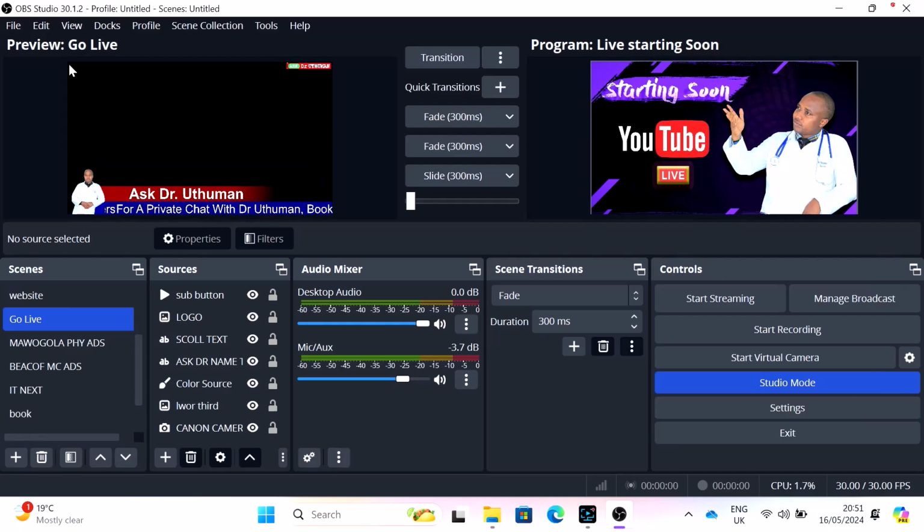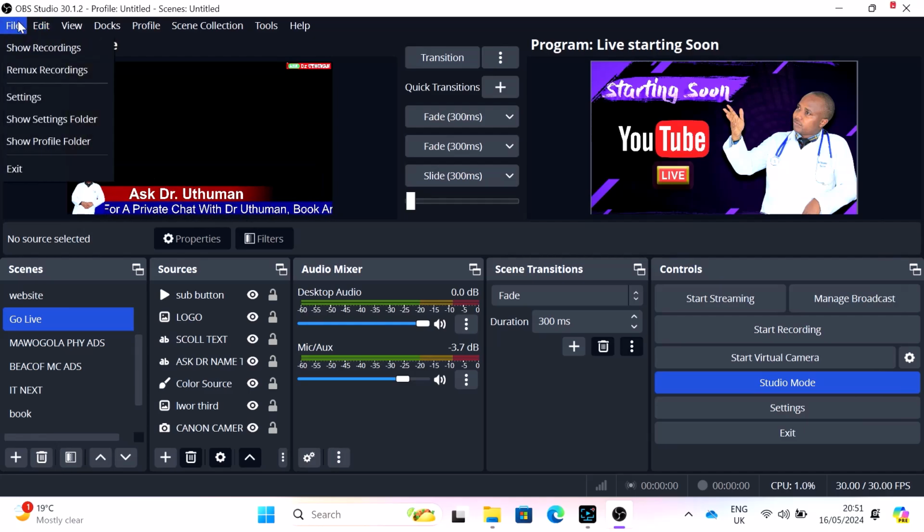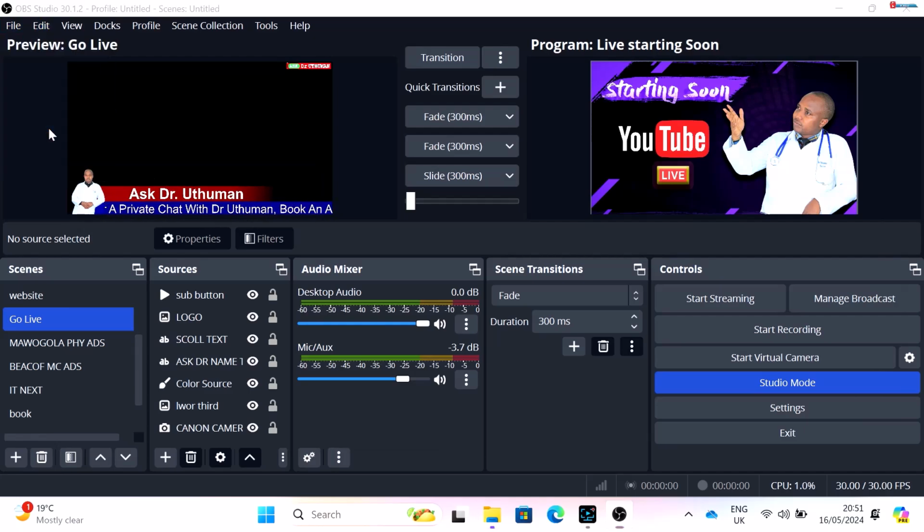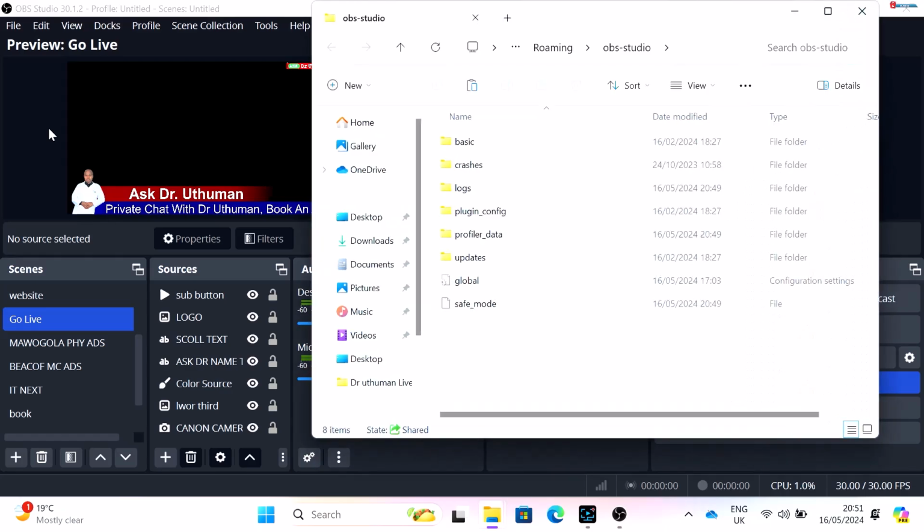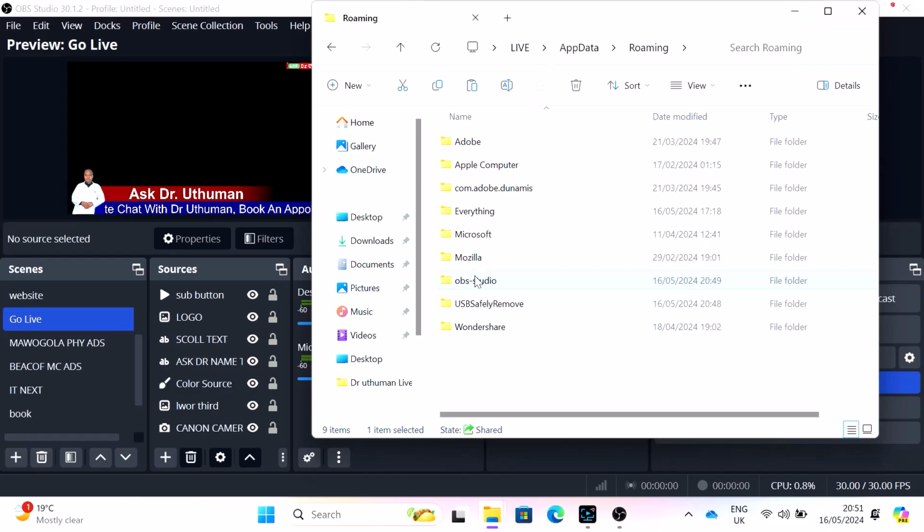Here's how you can do it. Go to File and select Show Settings folder again. Once done, restart OBS and your previous settings, profiles, and scenes should now be restored. Backing up and restoring your OBS settings, scenes, and profiles is simple but crucial for any content creator.